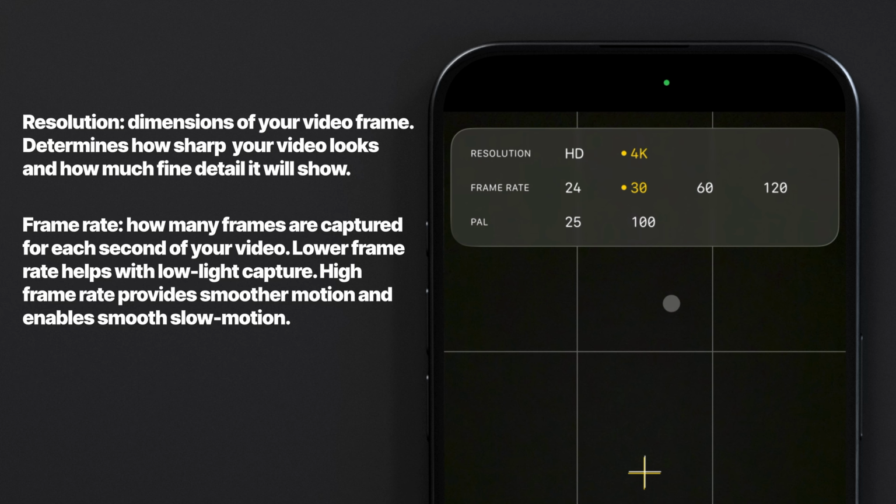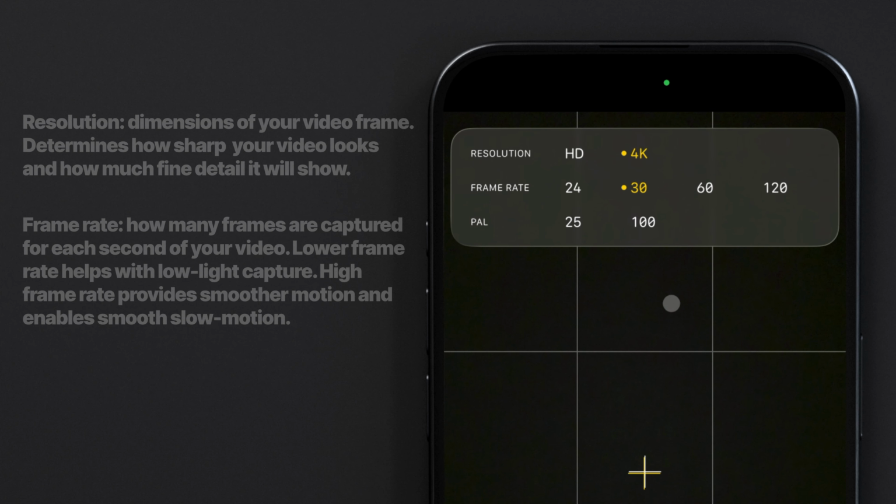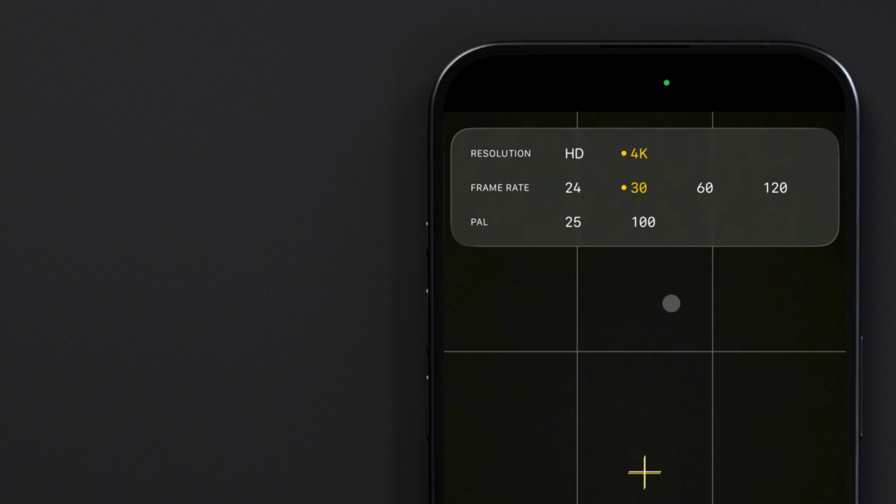PAL is a video standard that is used mainly in Europe, Australia, and parts of Asia. It's designed to match your frame rate to the 50 Hz power in those countries. But to simplify it, PAL is just another frame rate option. If you're seeing flickering lights in your videos, it's usually because your frame rate doesn't match the refresh rate of those lights. And that's when you'd change your frame rate to match it.